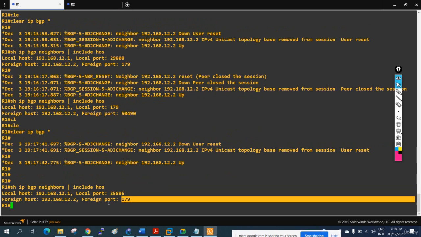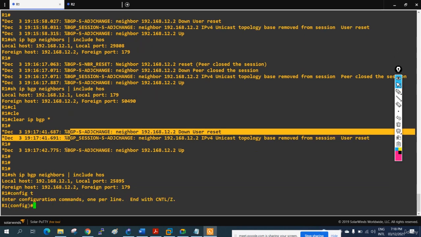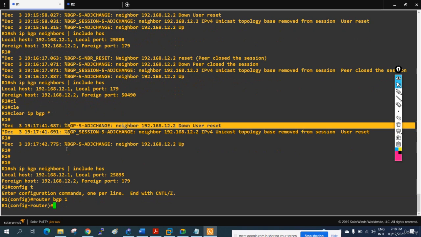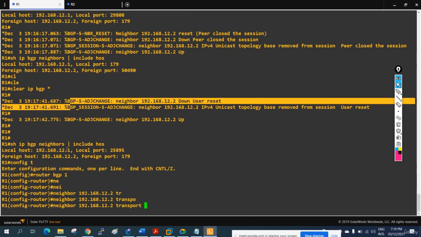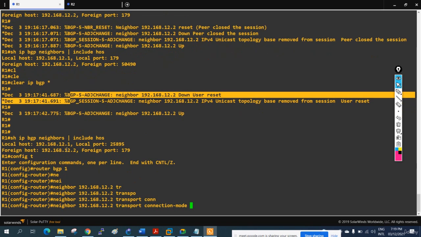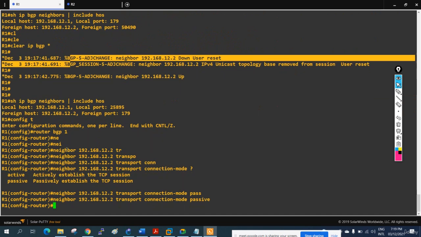Let me do it here on R1. First I need to go into global configuration mode, then I will write router BGP 1, we are doing it for BGP 1. Then I will write neighbor, and after that the neighbor ID, 192.168.12.2, right? And after that we will write transport connection-mode passive. If you press question mark, you have active or passive. If you make this passive, this router is always going to get the port number 179.